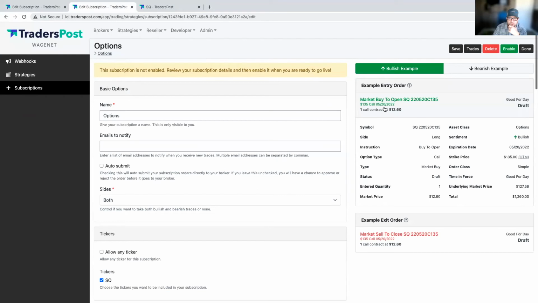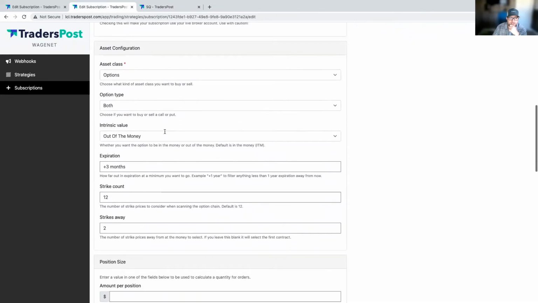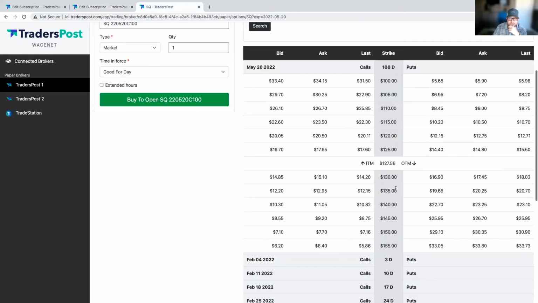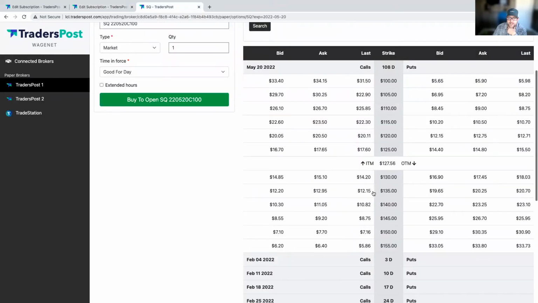So it's a May 20th, $135 strike call, which is this one. If you remember the settings that we chose, we chose 12 strikes and 2 away from at the money. And we wanted the out of the money, which is this strike right here. And the current price of that contract is $12.60.